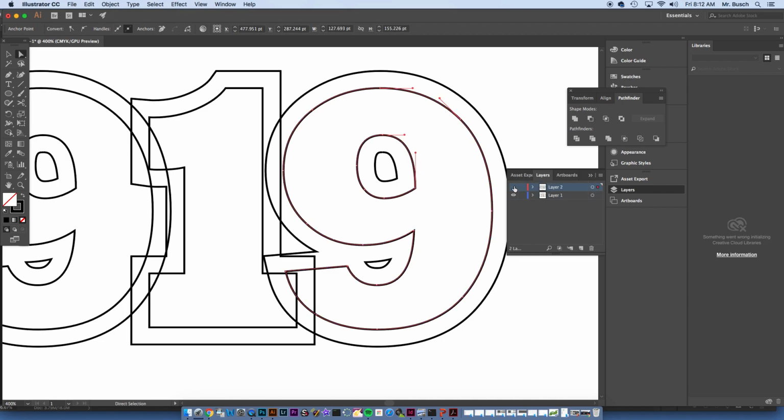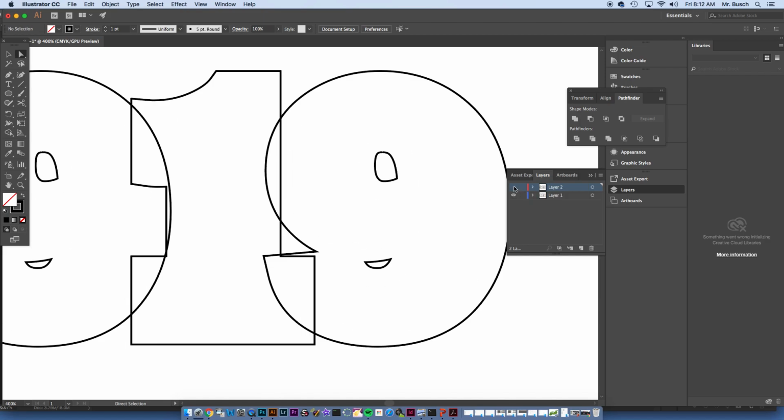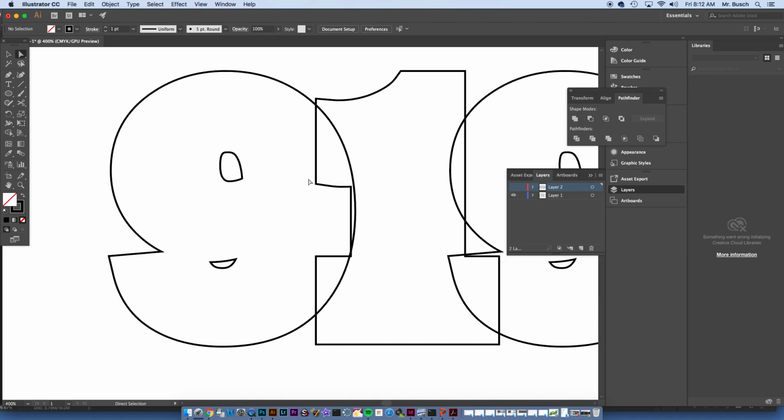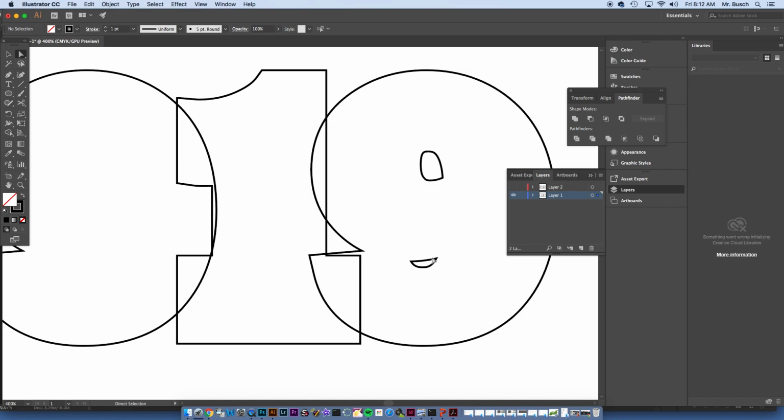Again, just clicking there. If I turn those off, you see these parts right here of the letter, which is kind of where we want to be. So I'm going to click these parts right here and hit delete. Click these parts right here and hit delete. Do the same thing here. I'm just kind of deleting the inner parts.